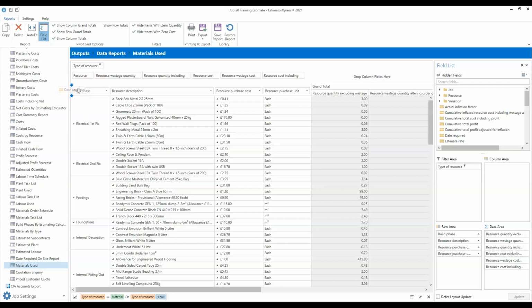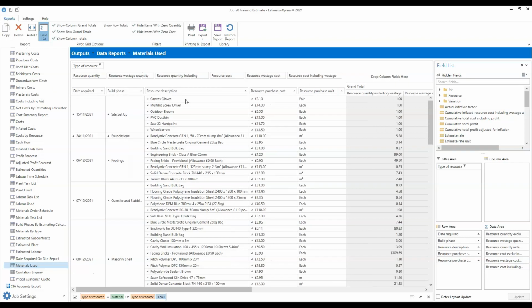So let's put date required to the left of the build phase column. Once you can see those blue arrows there, you can let go of the mouse button and that date required column will appear on the left hand side. So this now gives you the dates that each of the build phases is starting on.